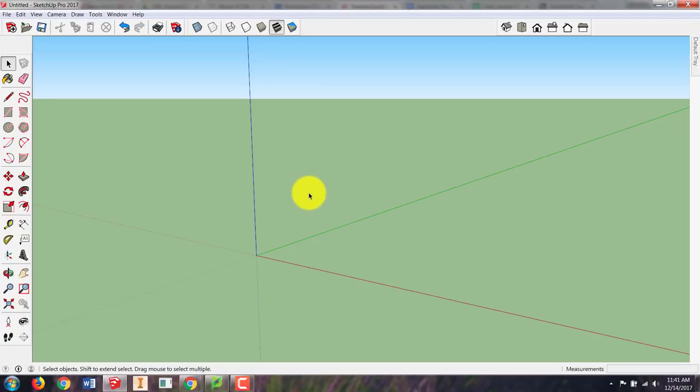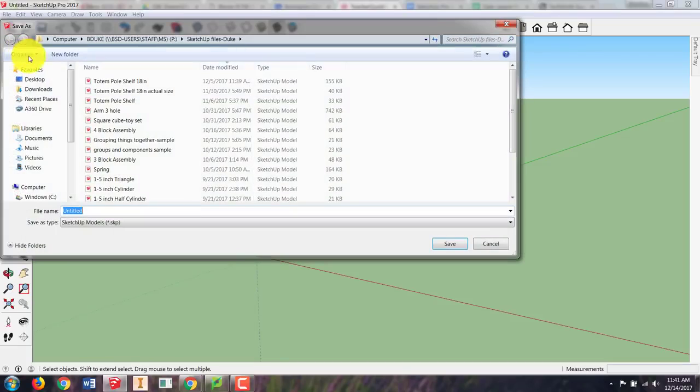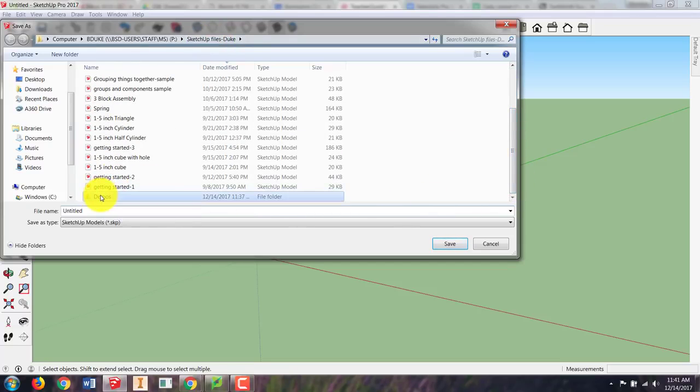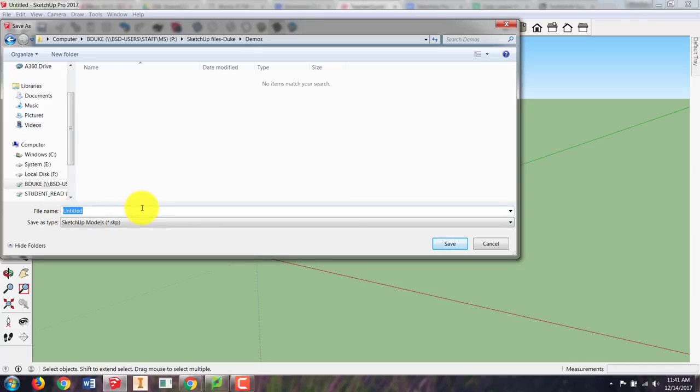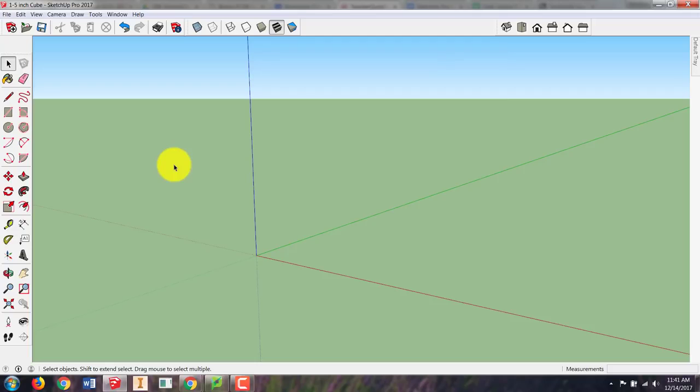Next thing we want to do is begin to save our file. So I am going to go up to File, Save As. Always double check that it's in the correct folder that you are saving to. And if you're saving to an additional folder, you can make sure you're in there. We are going to title this 1.5 inch cube. You'll know that it's saved based on the title in the top left corner up here.